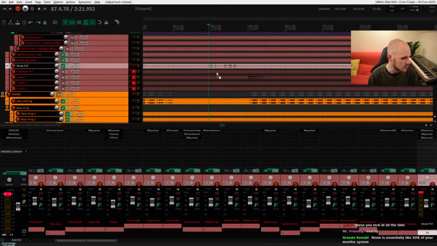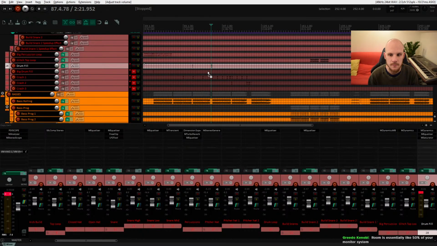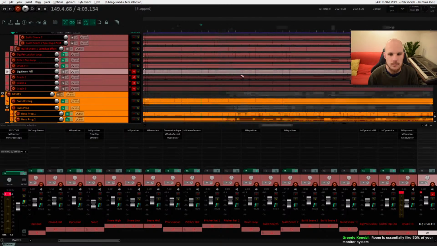Room is essentially like 50% of your monitor system. Yeah. I mean, one cannot function without the other. At the end of the day, that's how it works. It's obviously better to have proper monitors as opposed to the speakers like I had before. But just getting monitors won't magically solve all of your issues.